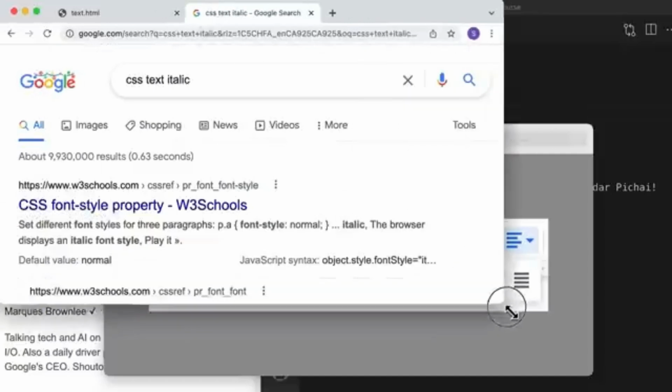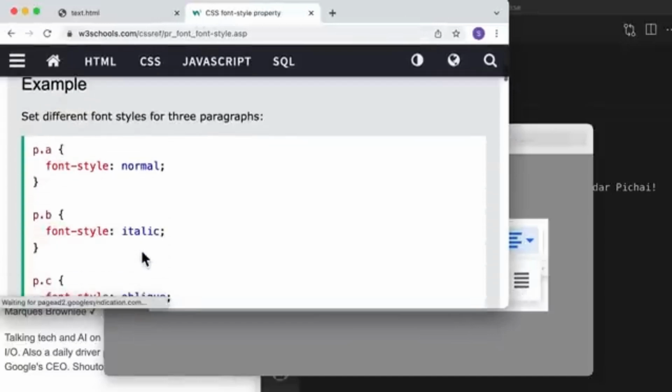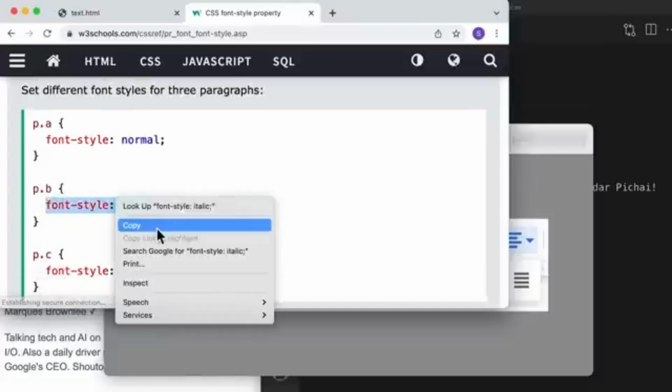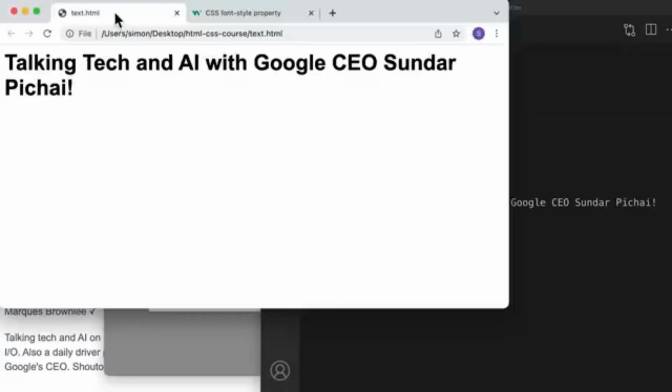And now in the first result, we're going to go in here. And if you scroll down, you can see this CSS font-style italic. So I'm going to copy this and paste it in my code. Save it and refresh. And now we have italic text.